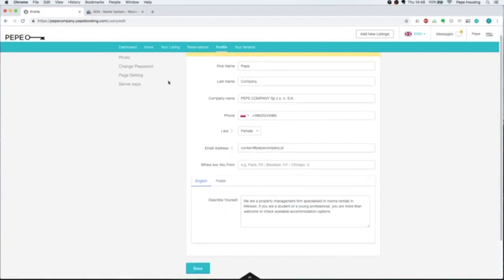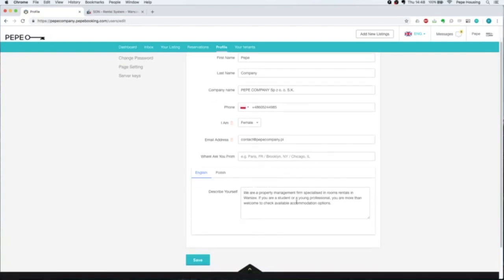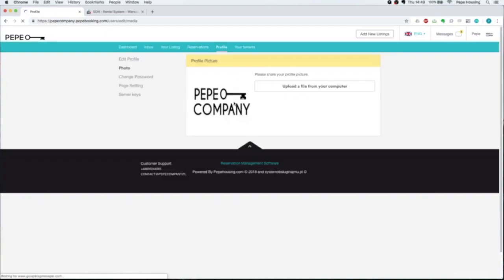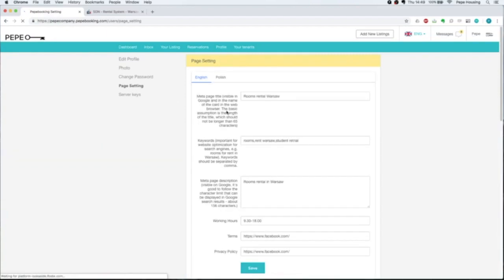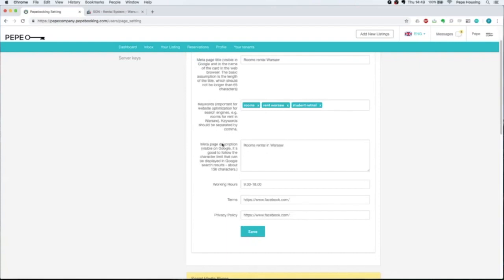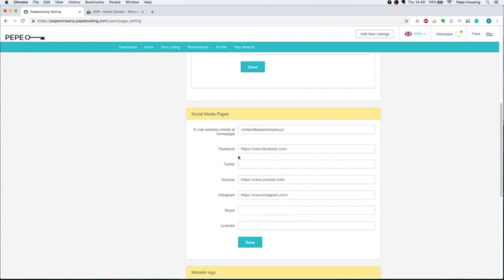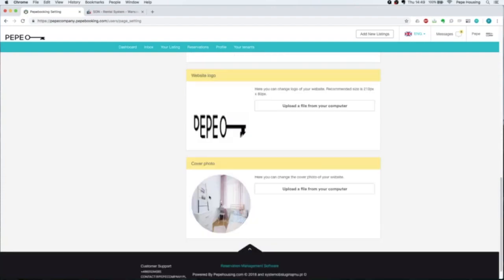So the information which is shown on the main page of our company. So description in different languages. For this one, we have two language versions, English and Polish. That's the description. These are the photos, the logos, which are shown, possibility to change passwords, and some more advanced settings like meta page title, keywords, meta descriptions, connection to terms and conditions, privacy policy, Facebook, YouTube, Instagram, and the cover photos.